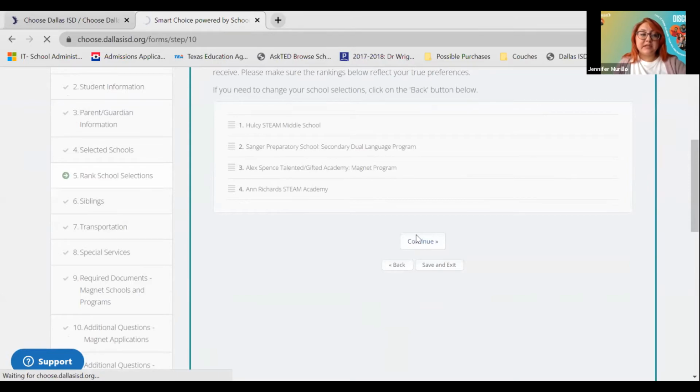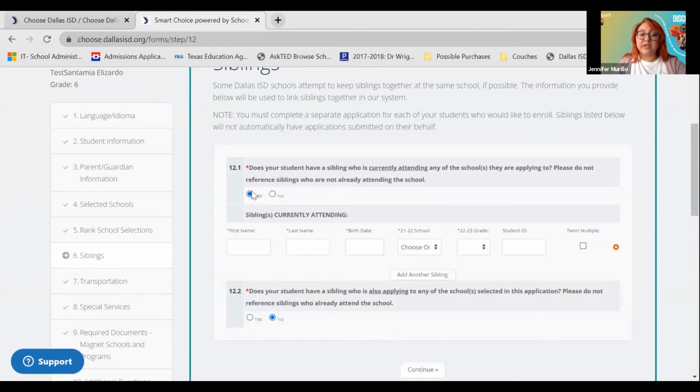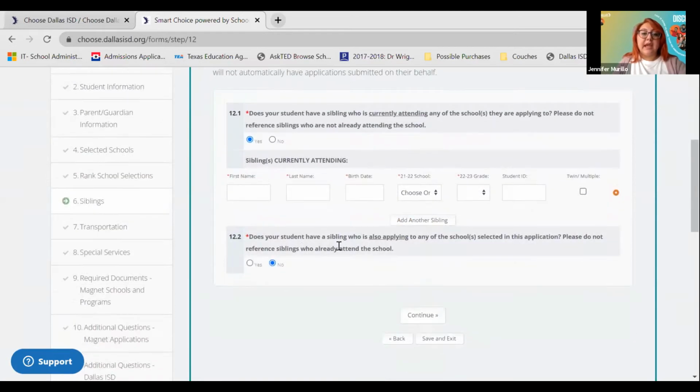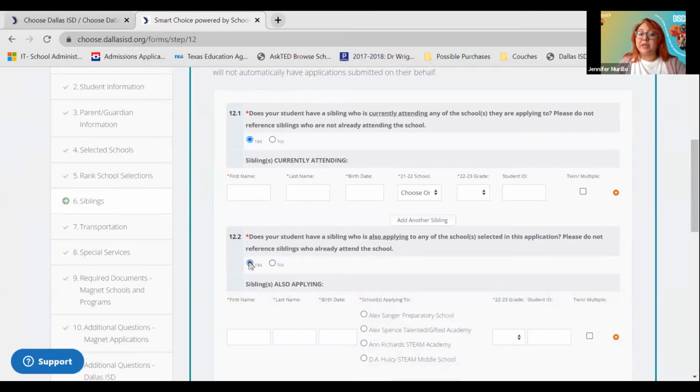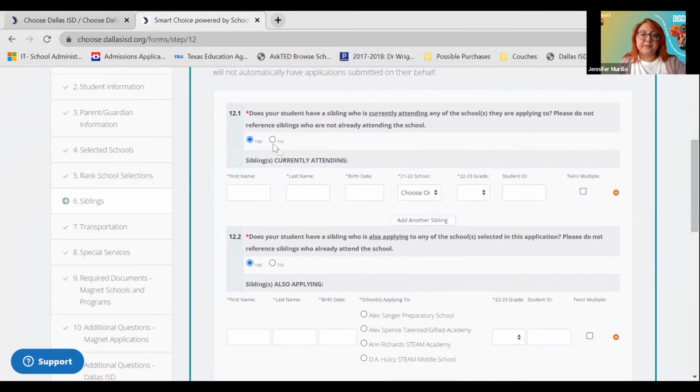For siblings, if you have a sibling that currently attends one of the schools you're applying to, you can enter their information here so they can be linked by the school. And if they have a sibling that will be applying with them, you can also enter their information here, again, so the school can link their applications together.